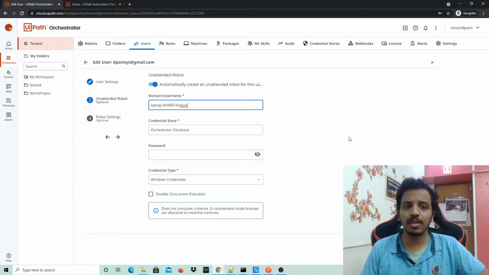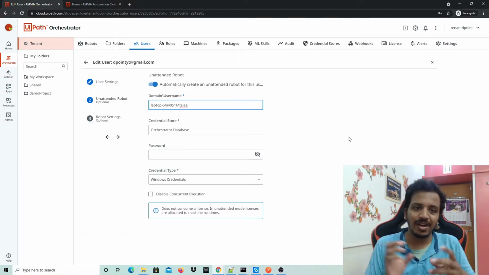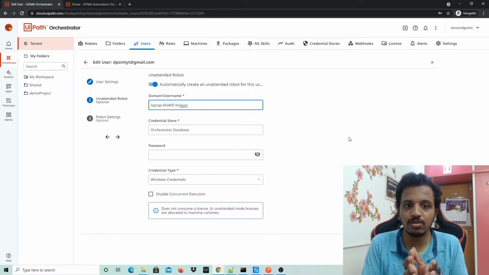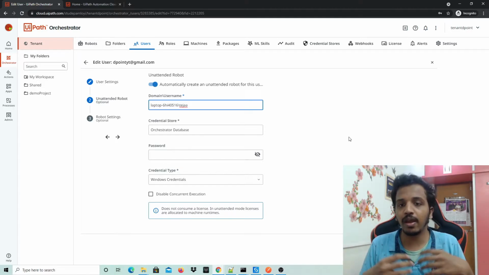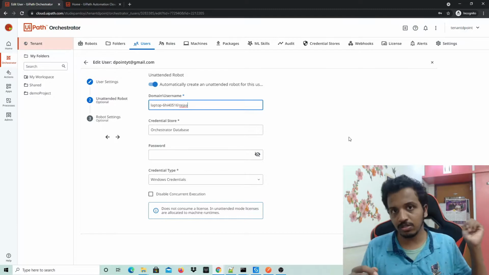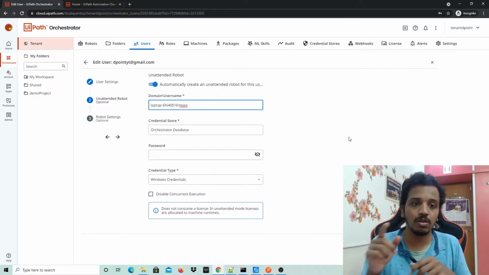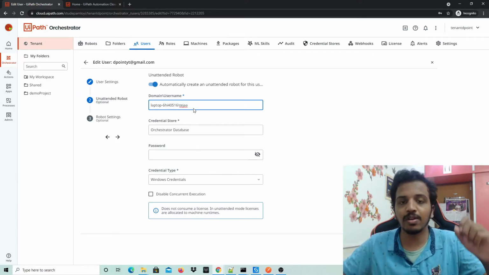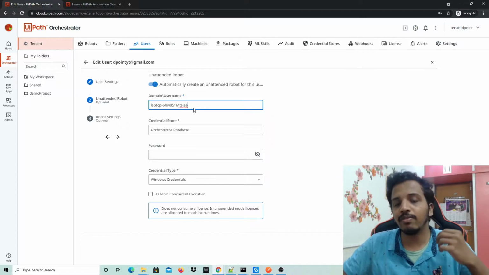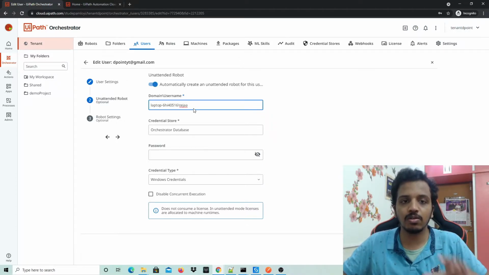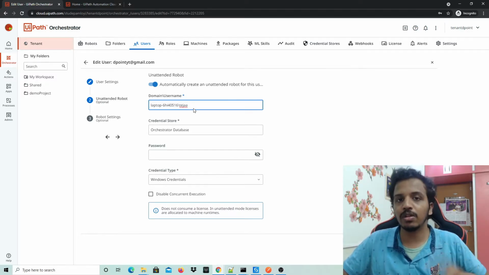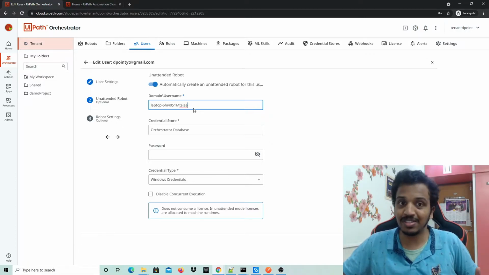So here what I'm saying is there's a machine attached to this, and if I say, hey, this user Dpoint, you need to execute the flow. Say I have 10 robots: the first robot belongs to system 1, the second robot belongs to system 2. Here I'm given one robot, and this robot is nothing but my laptop. Now if I say Dpoint, you need to execute this flow, Dpoint will have one robot which belongs to one system, so it needs to execute the given flow in a particular system.